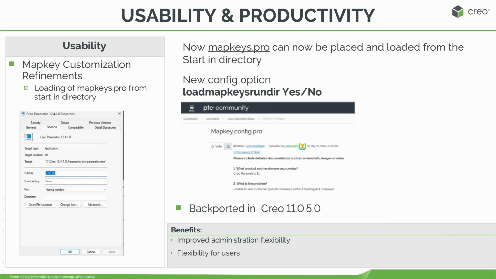Now that request was submitted to PTC as a product idea, and PTC delivered that in Creo 12, and even backported it in Creo 11.5. So if you have a special set of custom mapkeys for a project, you can now load them directly through the starting directory, giving you much greater flexibility and control.